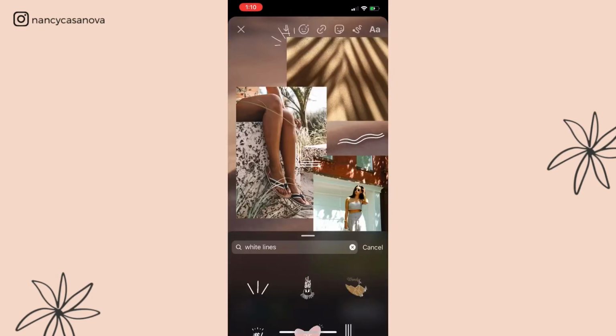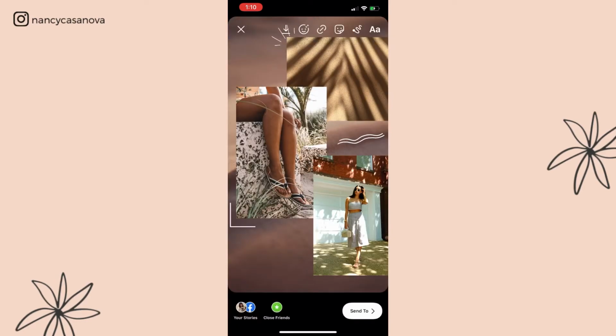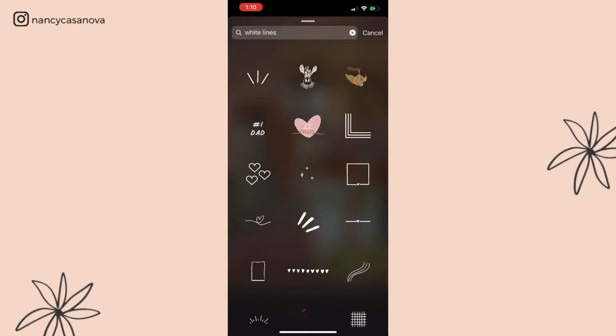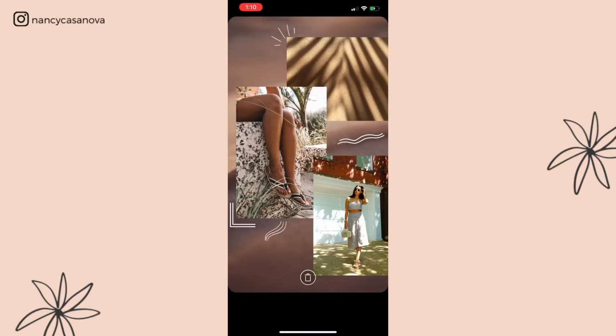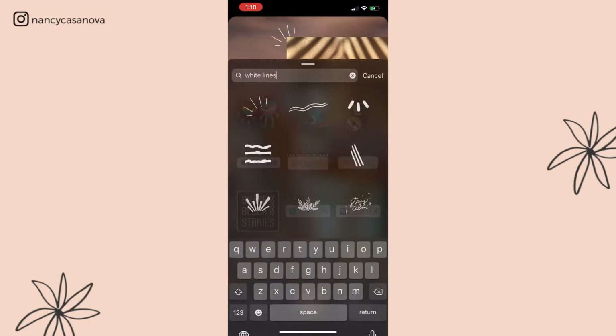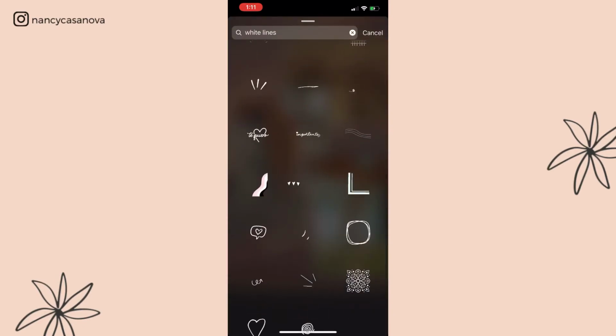I really like this feature, and sometimes people ask me how I did something. I'm like, I just literally copied and pasted my photos in here. So this is a really cool tip. I really like it, and it's super easy to create.